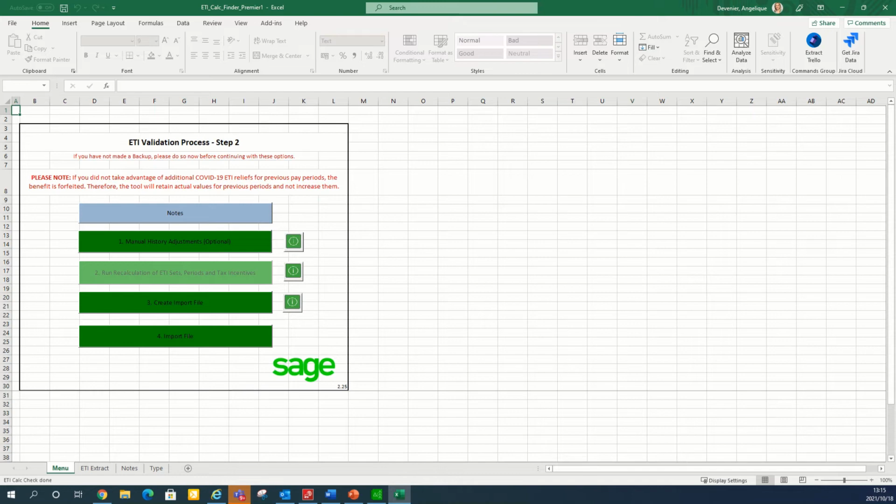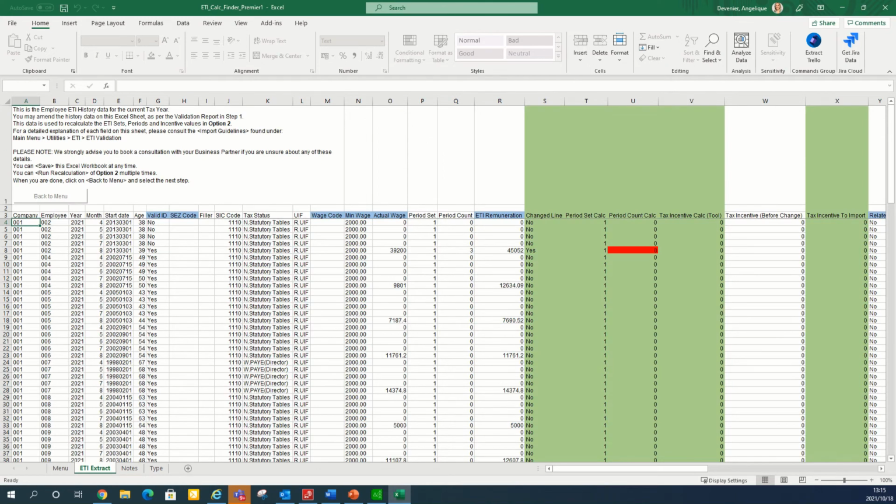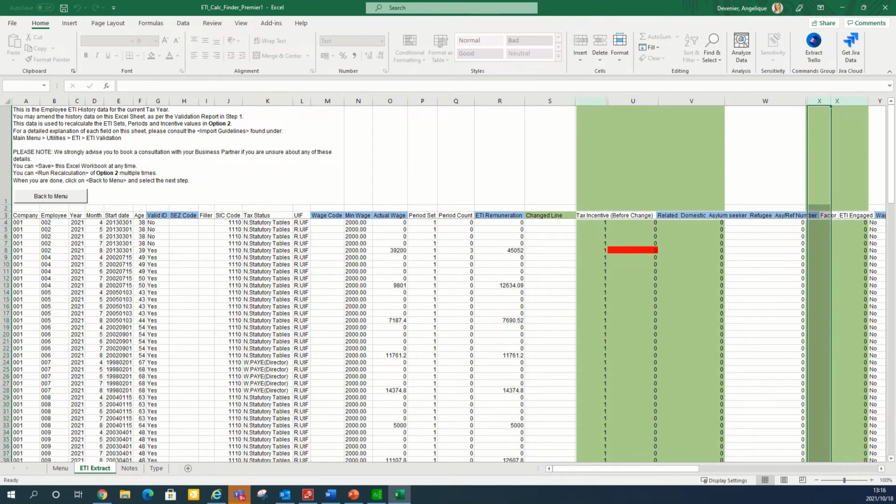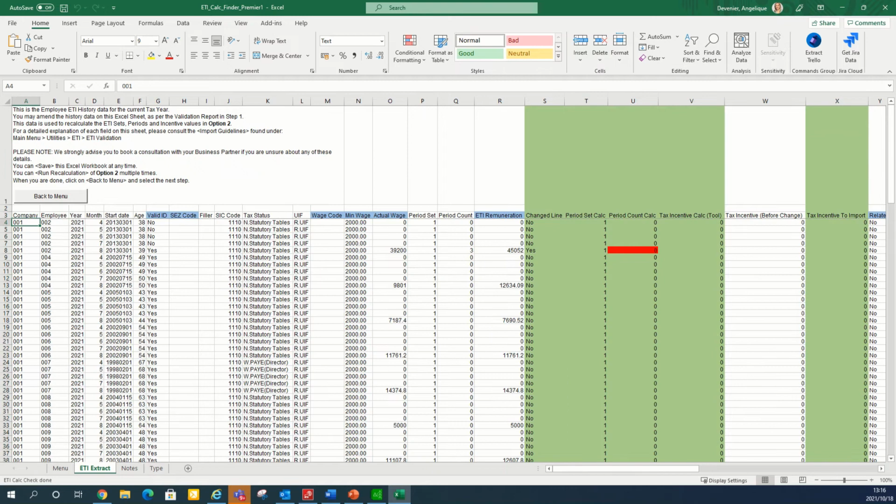This example will show you how to run the recalculation of ETI sets, periods, and tax incentive. Click on Run Recalculation of ETI sets, periods, and tax incentive. The system will prompt you to confirm if you want to proceed with the recalculation. Click on OK. The Excel workbook will open and it will indicate the changes and recalculations in the green columns. It will also show if the line changed. In the change line, it will indicate, for example, a yes. It will also indicate in red what changed.